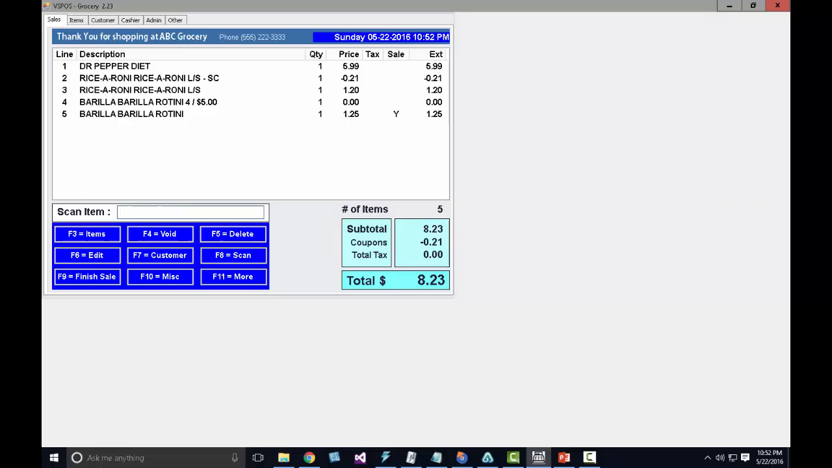And here I've done 3 different items. One is a regular item for $5.99. This Rice-A-Roni is showing a 21-cent store coupon, and this Barilla Rotini is 4 for $5.